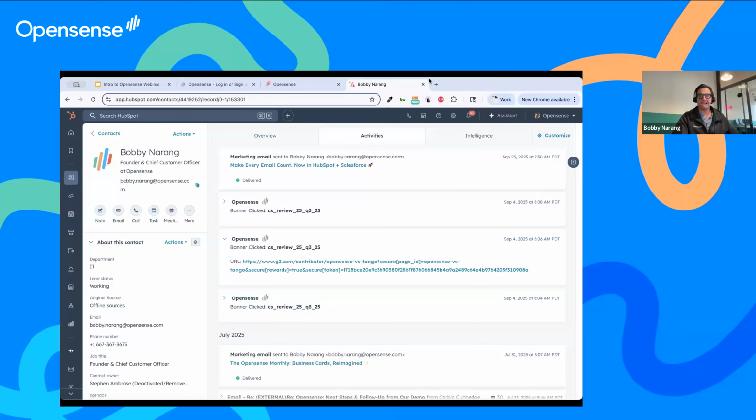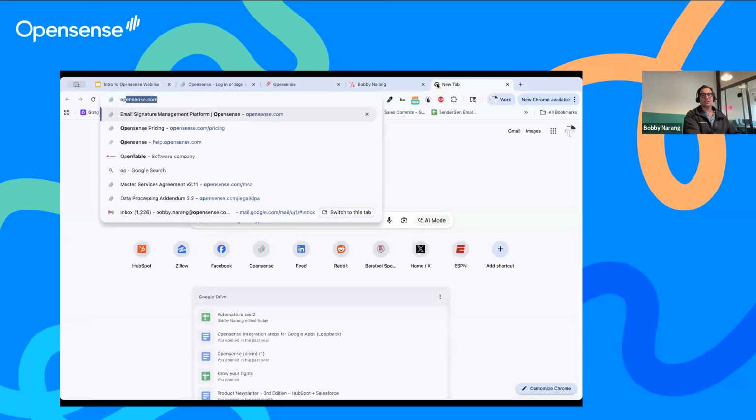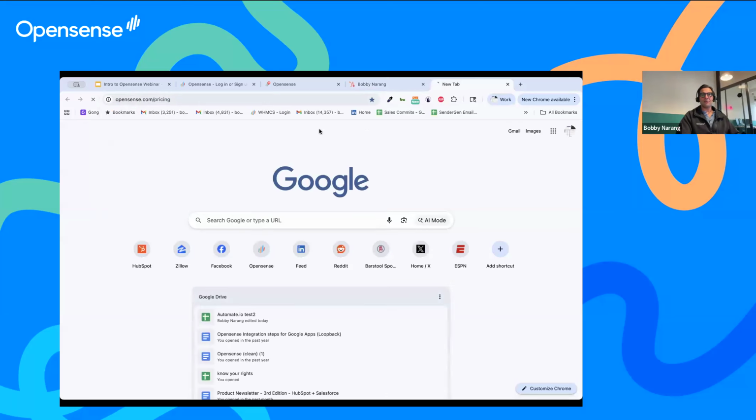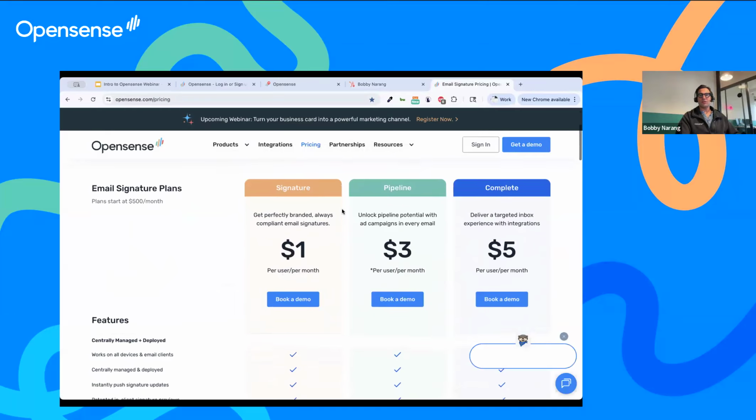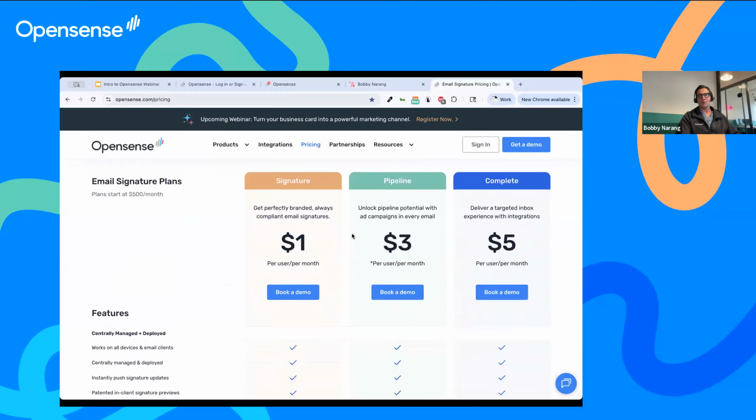Pricing, great question. Pricing starts at $500 a month or $6,000 annually. We have 3 tiers of service depending on what you're looking for. The signatures tier is just signature standardization, so just that sort of above the banner portion. So beautiful signatures on all devices.